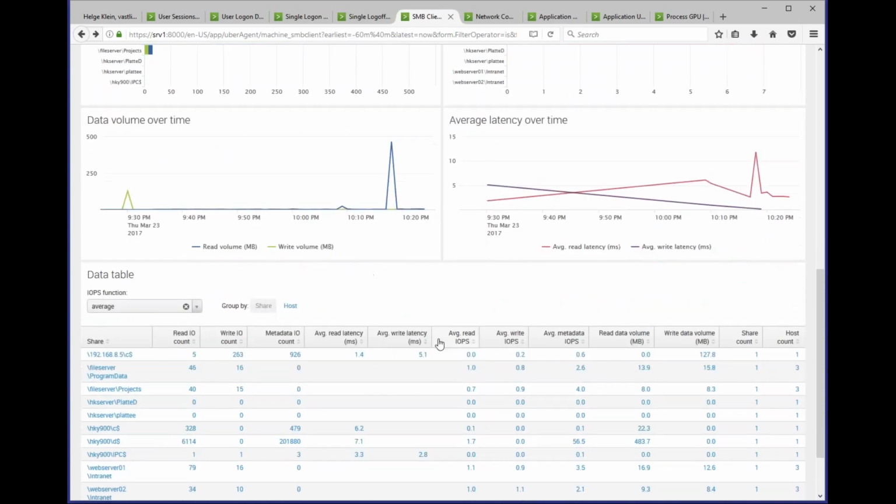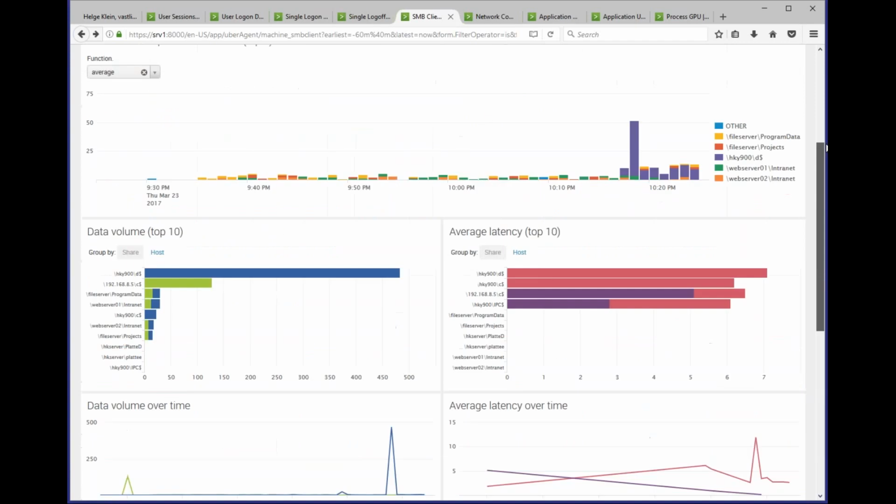Below that, you have a data table listing all the different SMB connections with very detailed information. So if you want to troubleshoot a specific connection, that is extremely helpful. And this also enables you to figure out if there has been a peak in latency, in other words, slowness of the file server for a specific duration. Today, yesterday, a week ago, you are absolutely capable of analyzing it with uberAgent, even in retrospect. So that's no problem at all.